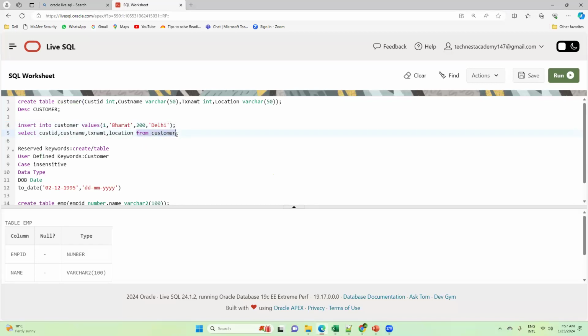It means we are telling the SQL engine that you want these columns which are present in the customer table to please display. Now you click on the run button. Now see, this is the output.